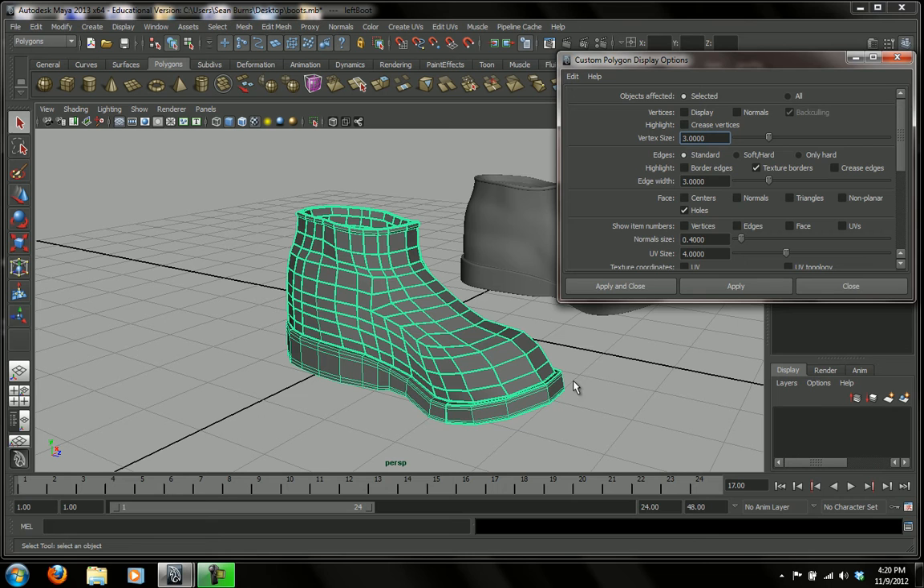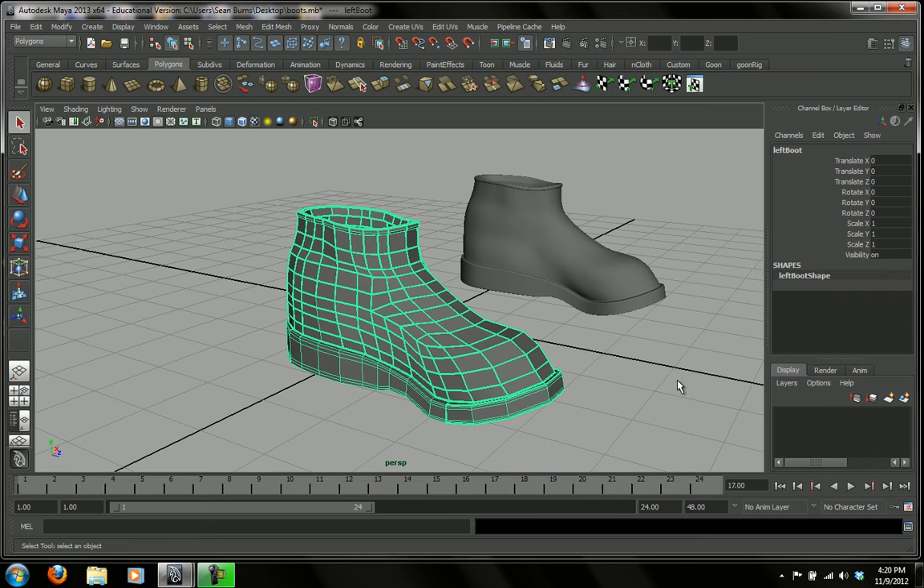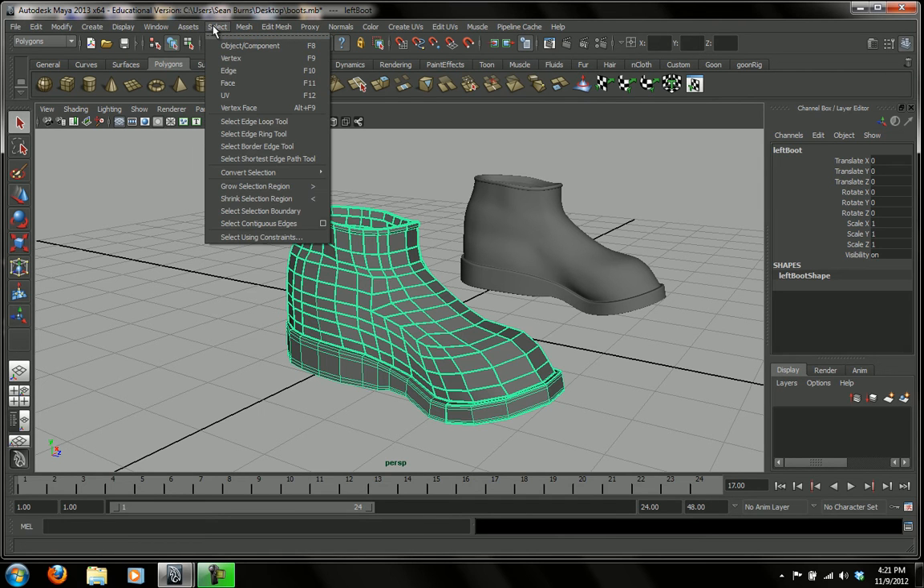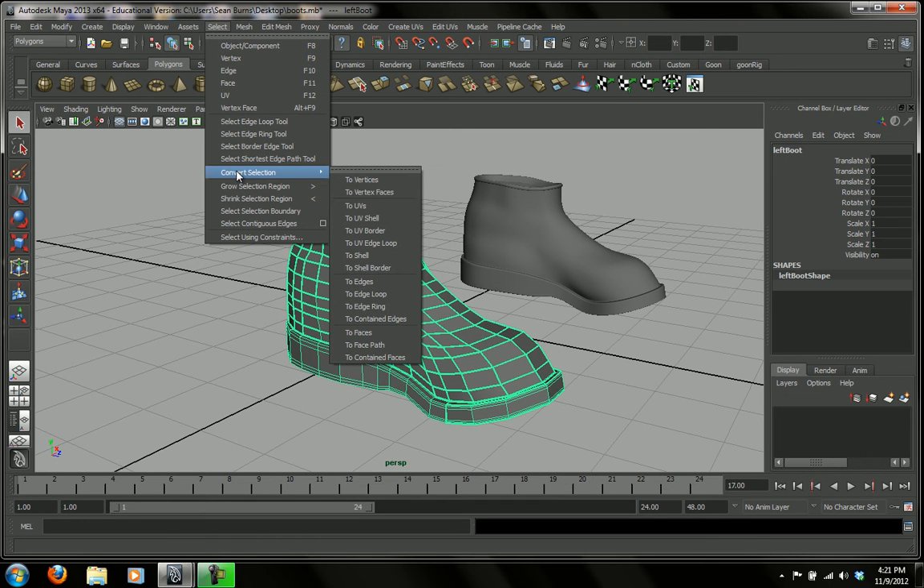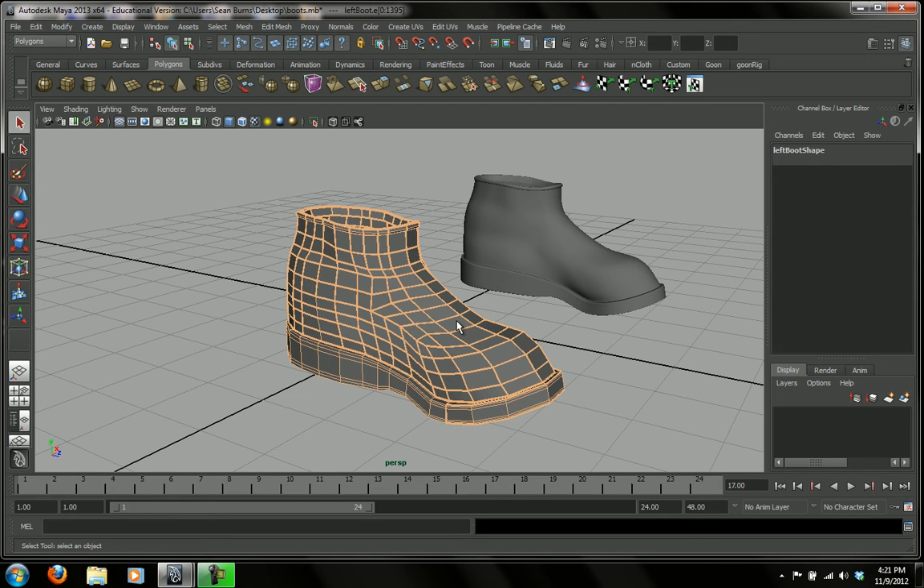So what I'm going to do is eliminate these texture borders. I have the object selected. I'm going to go to Select and Convert Selection to Edges. There we go. That converted all of those selections to edges. It depends. If you have vertices selected, it'll convert the selection to edges.